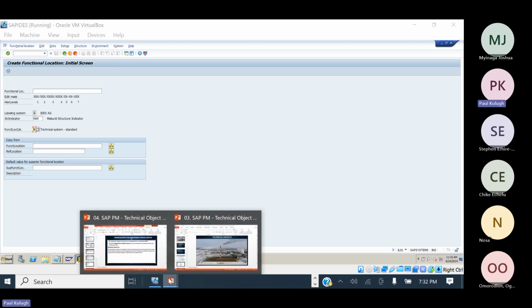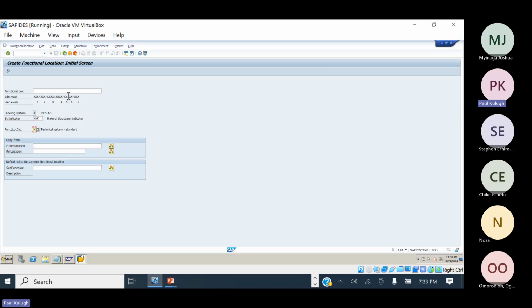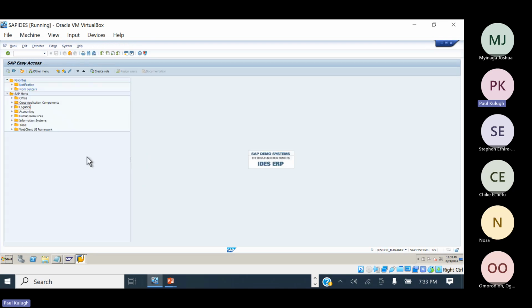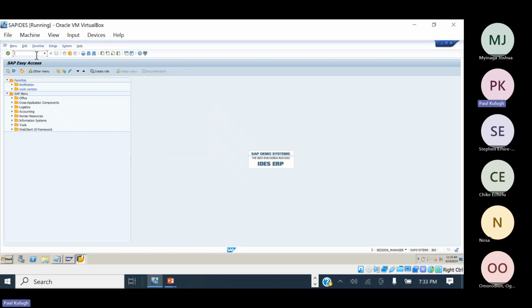Then the second prerequisite is the option equipment installation allowed must be activated in the master record for the functional location. Now, this is not customization. This is a front-end activity. So I will quickly show you. We're going to activate that together. Let's first of all copy the first functional location and allow this, because for the equipment category, the first prerequisite I know is already done for that equipment category. So we'll not bother until we are doing customizing for that, and we'll see how that works. So this is a front-end activity.